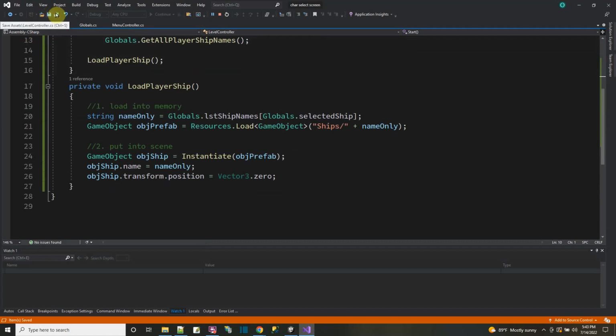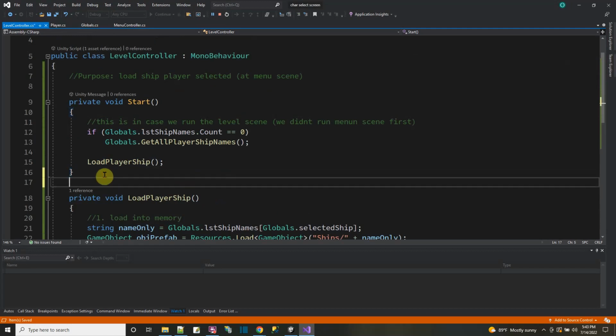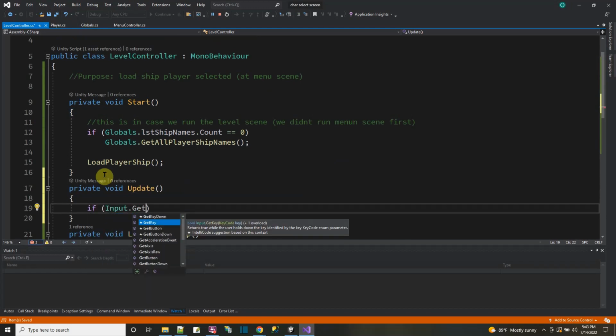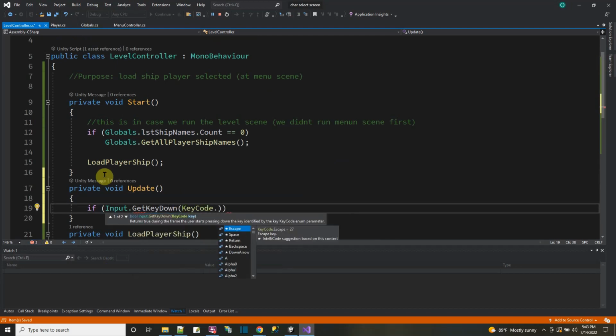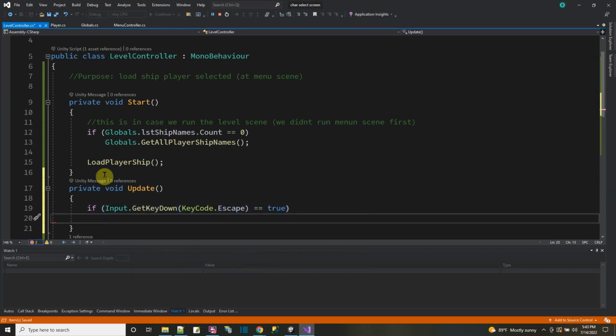So here's my level controller. Let me just add in here private void Update. In the update, let's check for a key press. If Input.GetKeyDown(KeyCode.Escape) equals true, then we'll go back and load the menu again. SceneManager.LoadScene, menu.